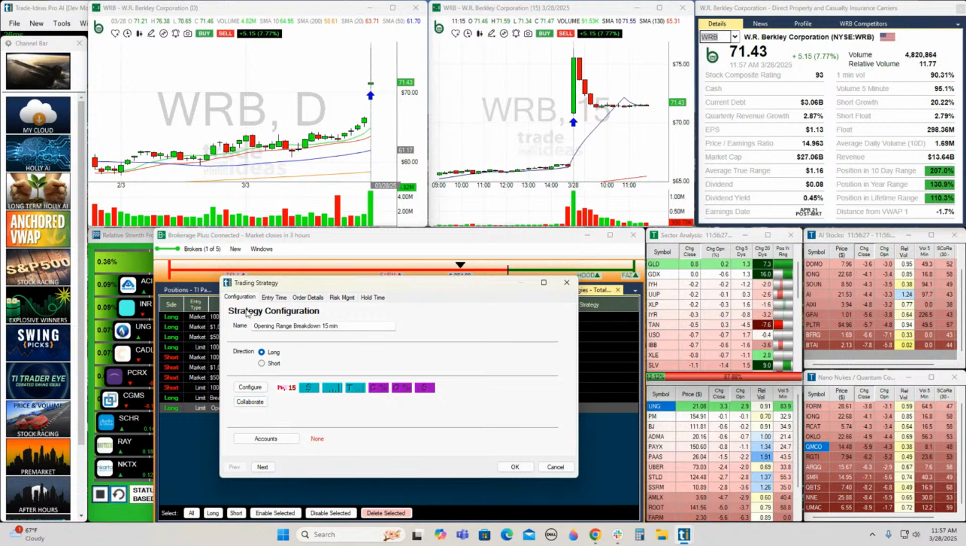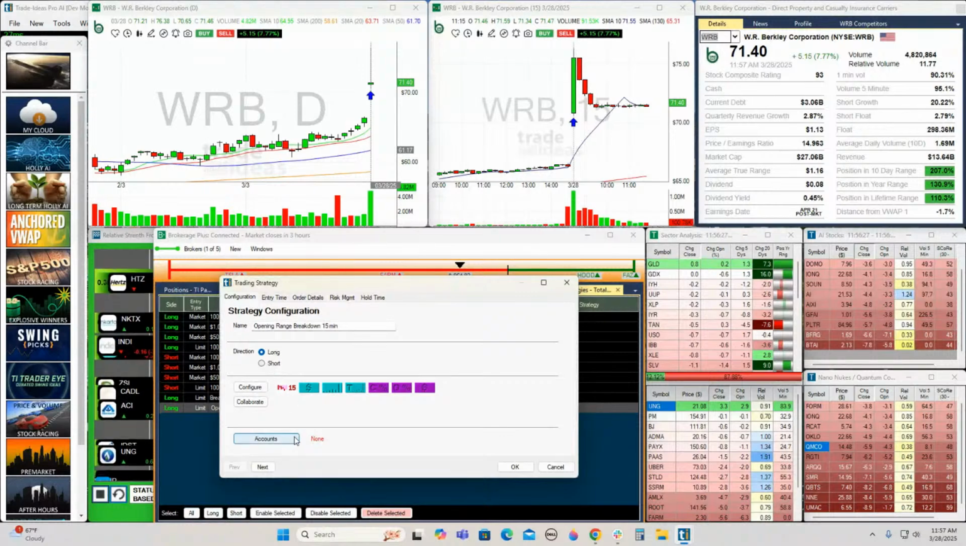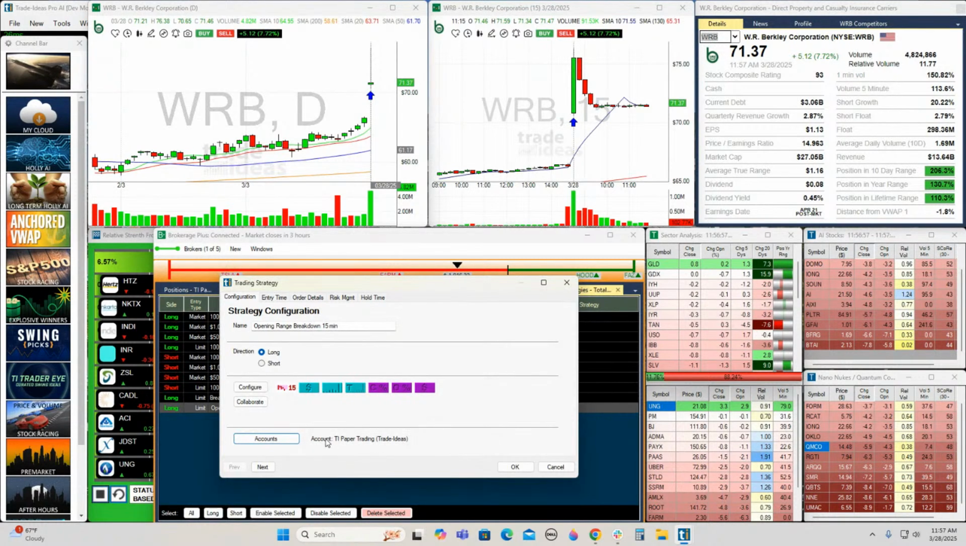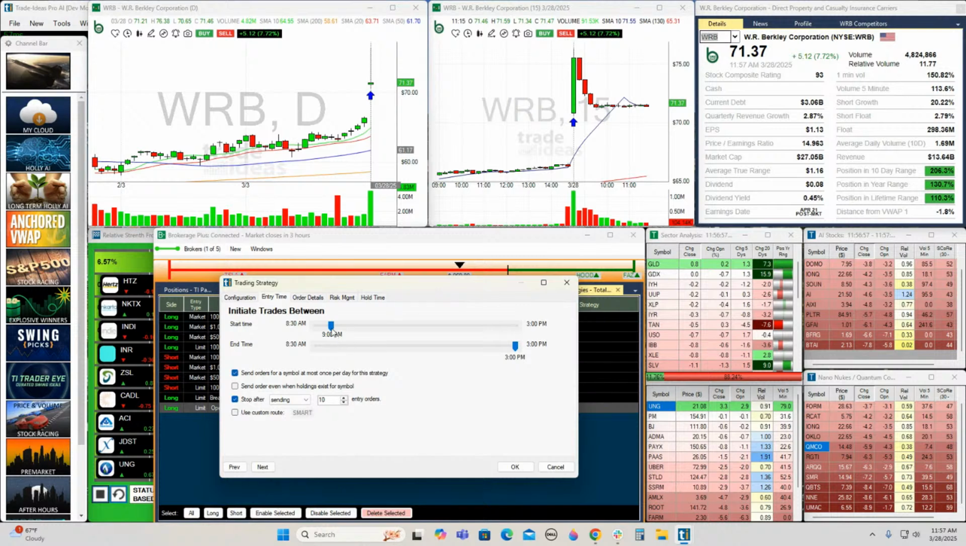Okay. So this is where you go into configuration. You have to say if it's a long or short. Okay. You got to make sure you put the right account in here. In my case, it'd be TI paper trading. If you're trading IB, you got to make sure you put your IB account in there. Hit click save, and it's going to save it. Okay. You got to make sure you go through those steps. Entry time, then you set when you want it to start and stop. Make sure you go through these. Tells you the orders, how many times you want it to go off, and how many trades you want from that strategy, etc. And then your order details.